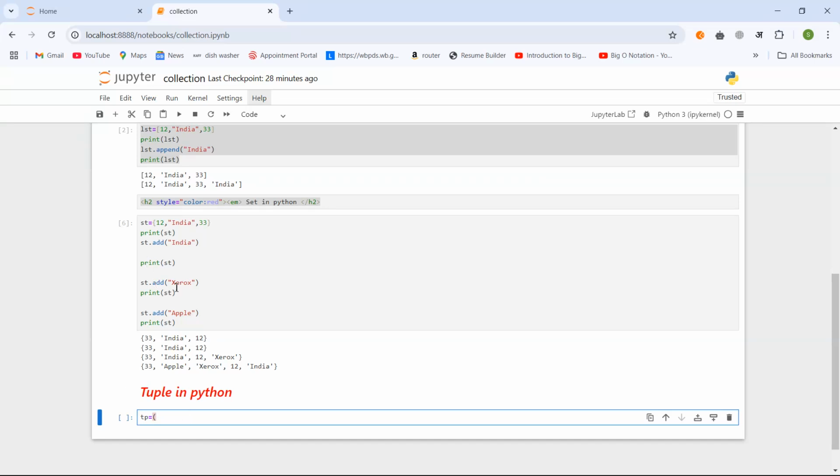So we were having some values like 12, India, 33. So let me write 12 and then India and then 33 and then Xerox. As you can see, Xerox is X. So Apple should be coming, if it is being arranged in ascending order, Apple should have been taken in front of 12 or maybe in front of India.